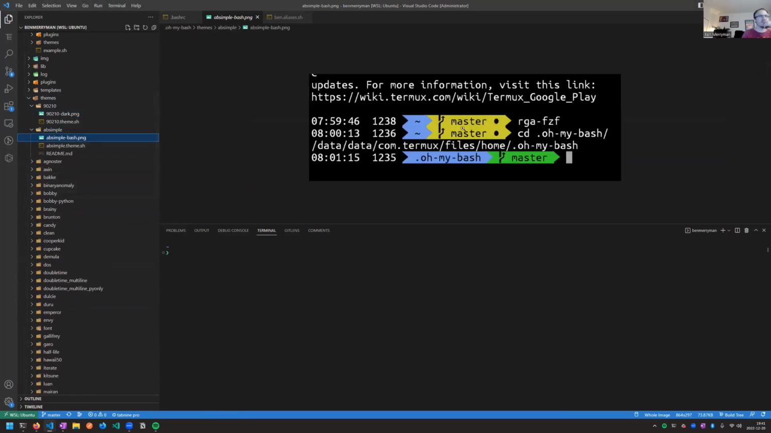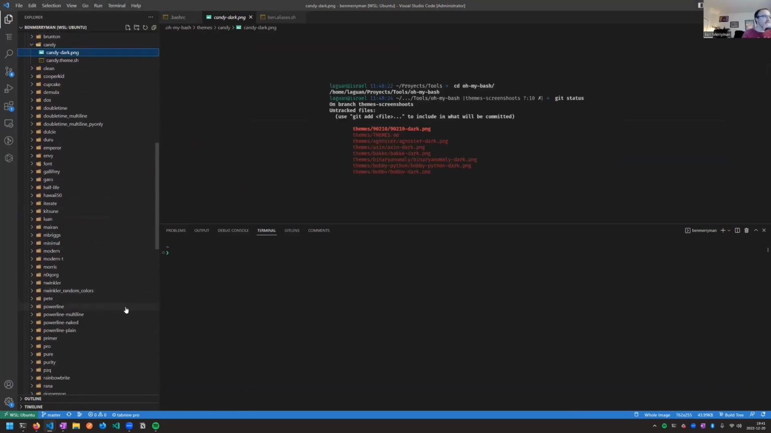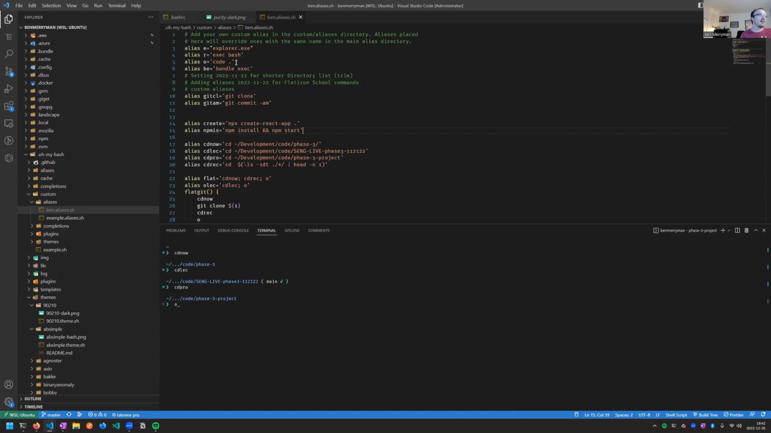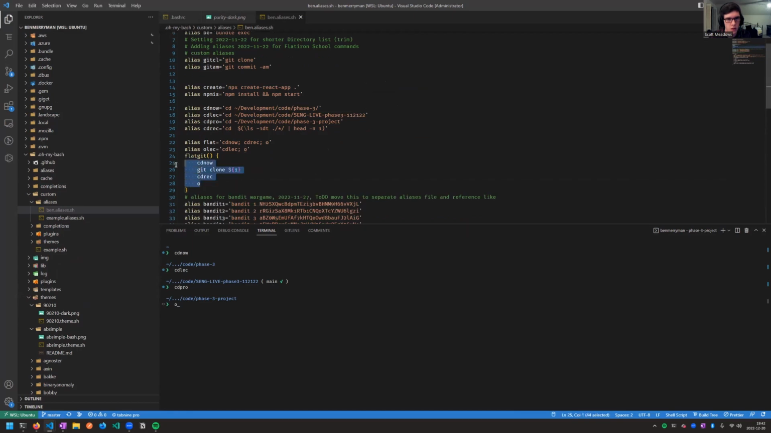So this one's really cool. Oh wow. Candy is kind of funny. But the one that I think I'm on right now is called Purity, and it's super simple. It's a multi-line, stacked prompt. That's pretty. Yeah, I kind of like it. And then I can do these: cd now will bring me right to phase 3, cd lec, cd project, that's nice. And then you can just do o, and that actually is an alias for code dot. Oh, okay. And this one is my pride and joy, my flat get function down here.